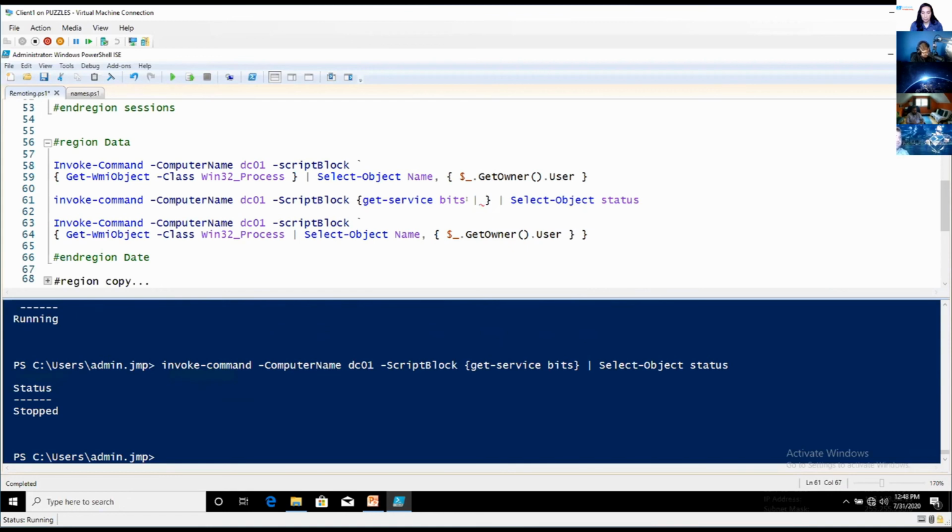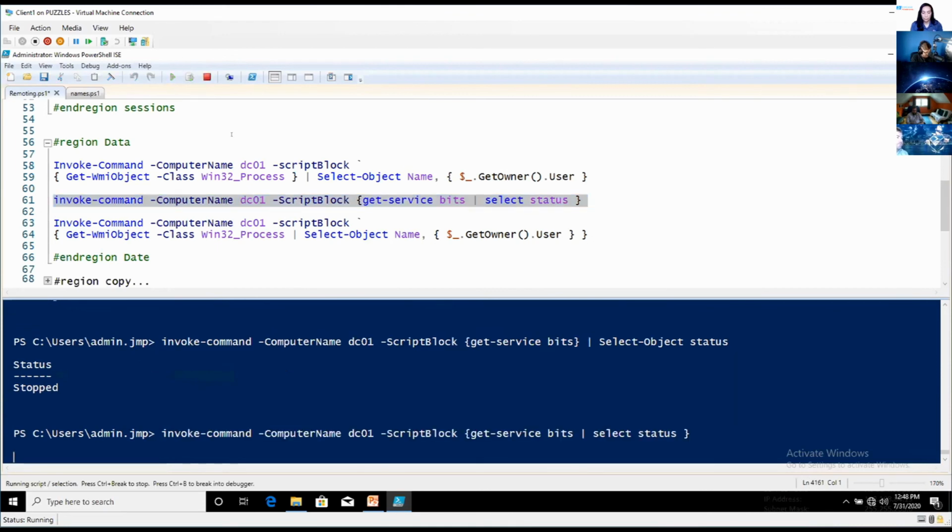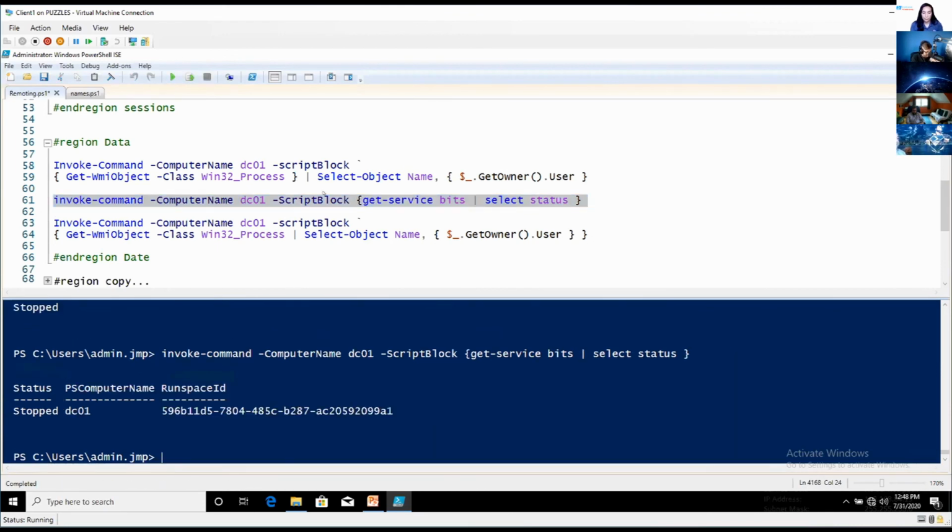So Get-Service BITS. If I want to select just Status, any of our filtering, anything that we want to do, we always want to make sure we do inside of the script block here. The reason for that is because we want the remote machine to do all the data crunching for us. There we go. This is why I got my things backwards here. So why one's working, and why one wasn't working.